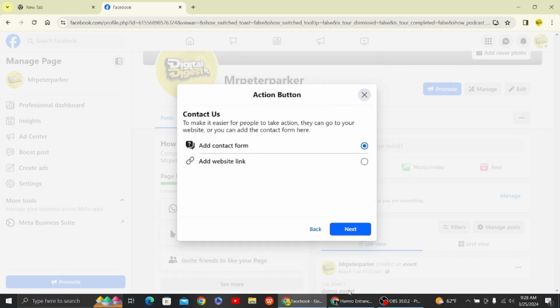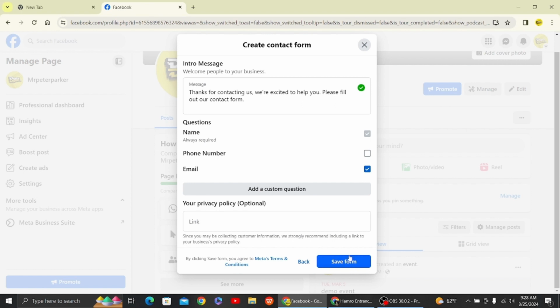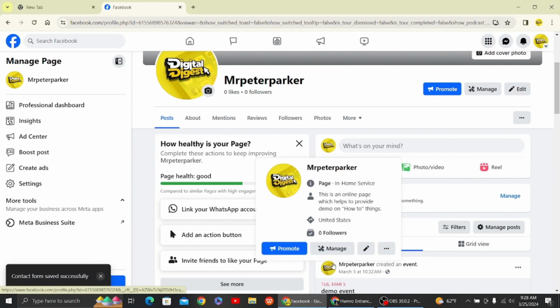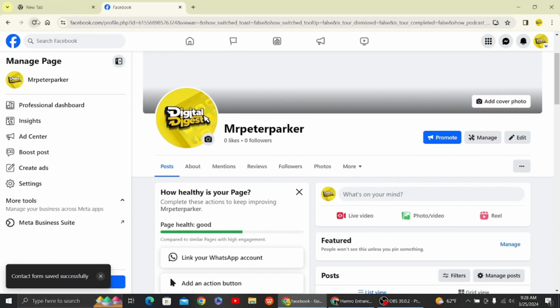Now click on next, and here you can see we have options over here. So now this is our name. You can add phone number or email, and now click on save. So here you can give your privacy policy, which is optional. So once you have done that, save this, and now our button has been added.